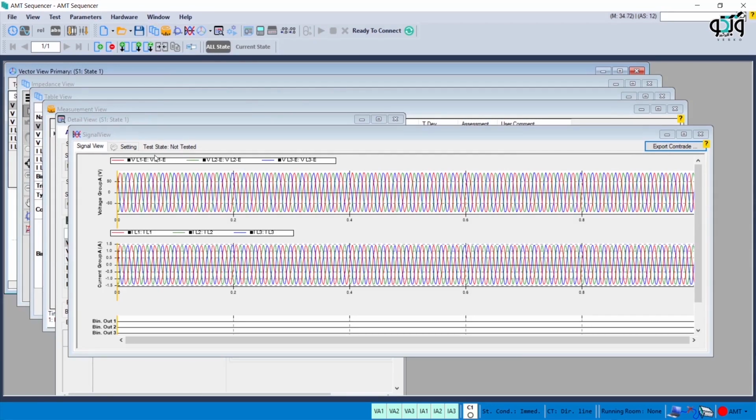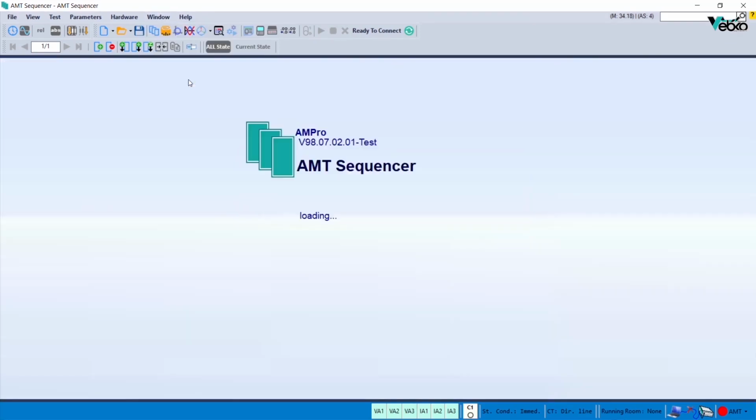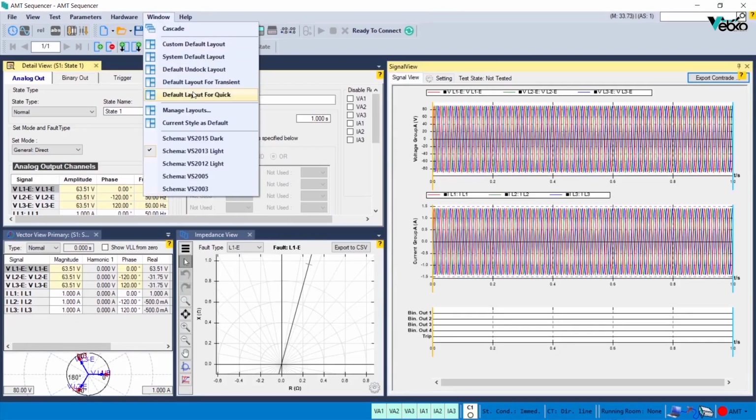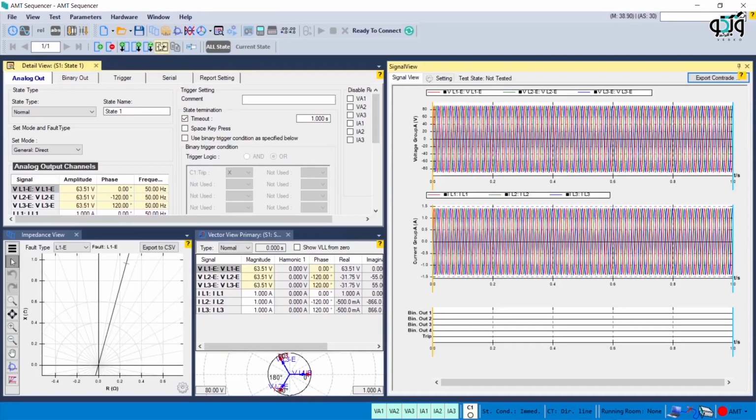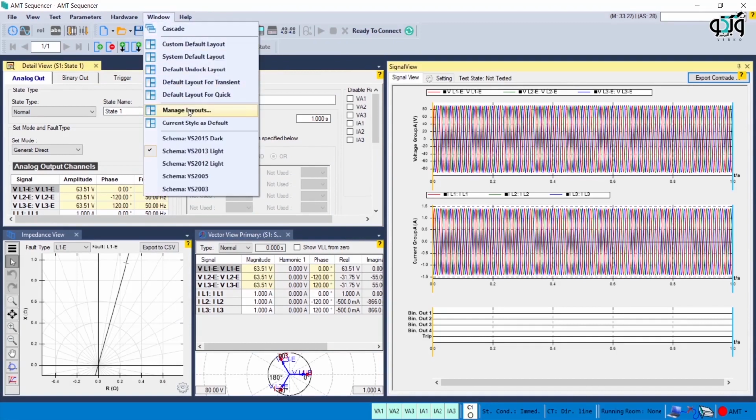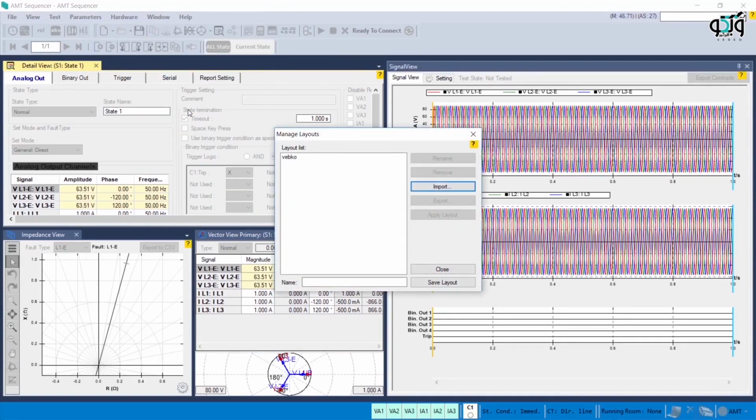Note that these options are used when the room layout is in default undock mode. The default layout for a transient option is for the test mode, and the default for quick option is used for the quick mode. Manage layout is used to store the desired layouts, and even several layouts can be stored in it. To use a stored layout, click on its name, then select Apply Layout to open the layout.